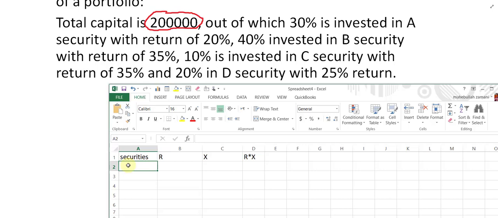So mention your security. How many security? Again, 4 security. A security, B security, C security, D security. How much invested in A and what is the return on A? See this one. Out of total capital, 30% invested in A. How many percentage invested in A? 30%. So first of all, mention 30%.